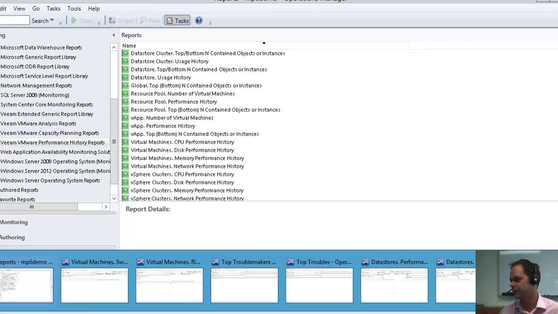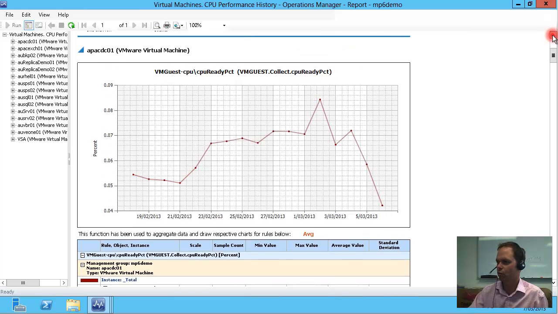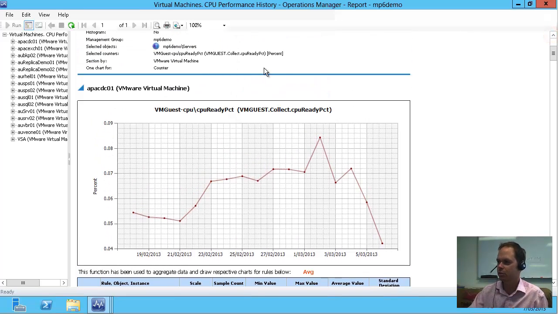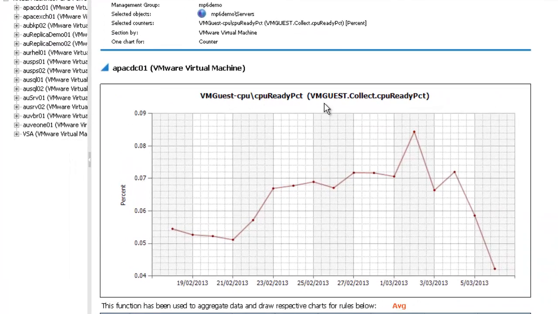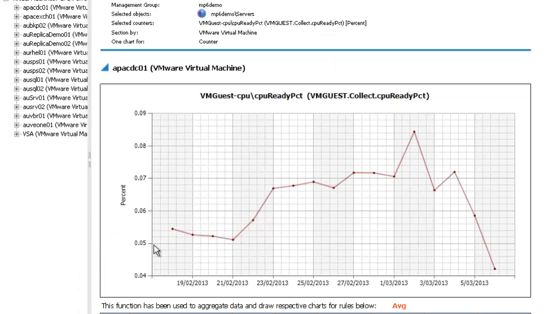So here's, for example, CPU performance history for virtual machines. I'm looking at CPU ready percentage as a metric. You can see I'm looking from the first day of the year up to today for all the virtual machines inside the servers resource pool, and I can trend that over time.